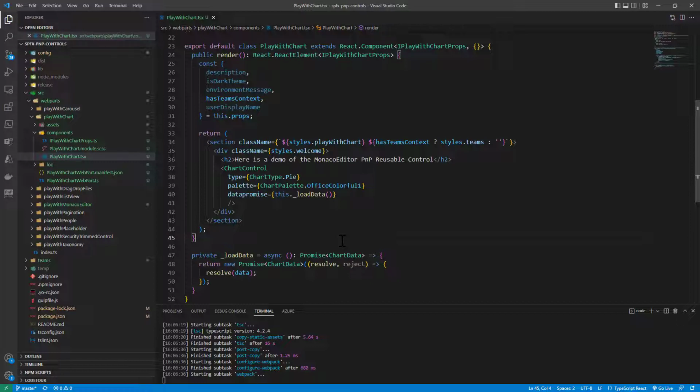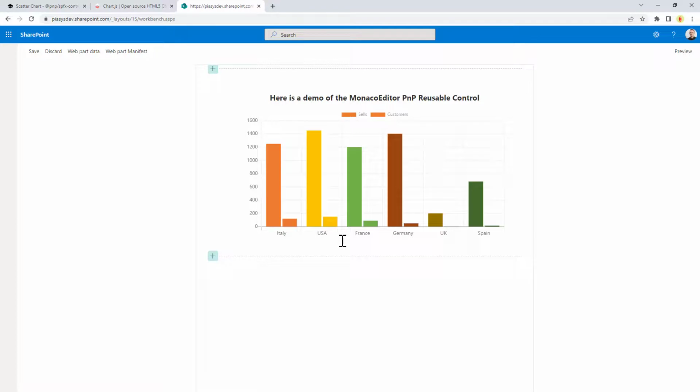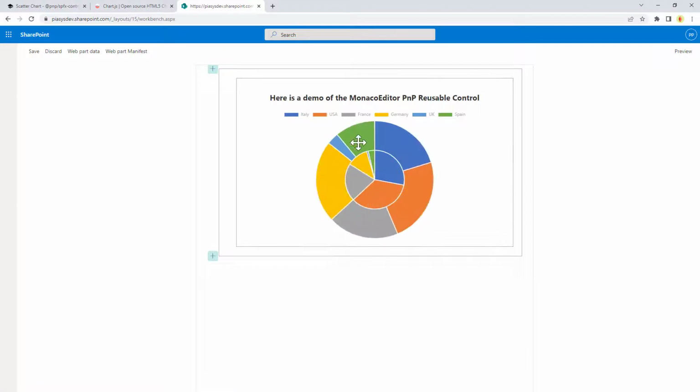So let me save this web part again, and let's wait for the build to be ready, and then we can play with it. Matter of a few seconds, and if I go back to my web part, I can refresh it in the meantime, and we can see that we will have the pie chart with the different colors that we selected, and right now we are loading data ideally asynchronously, relying on a backend data source.